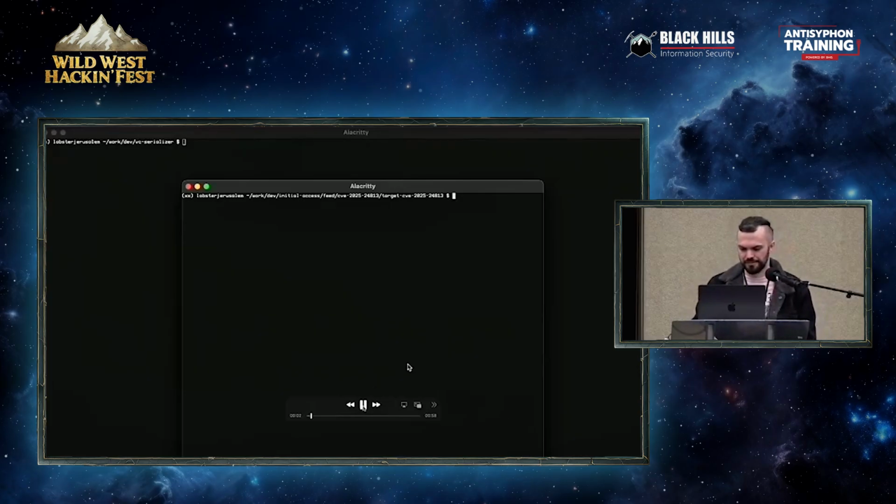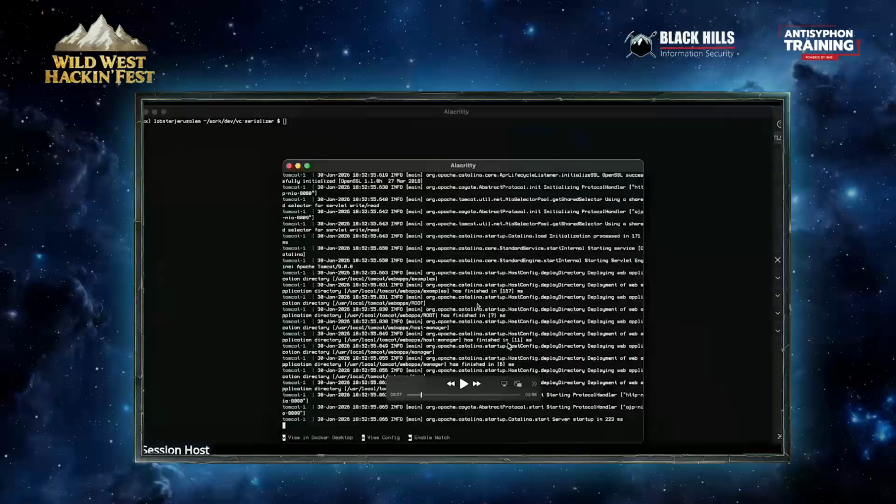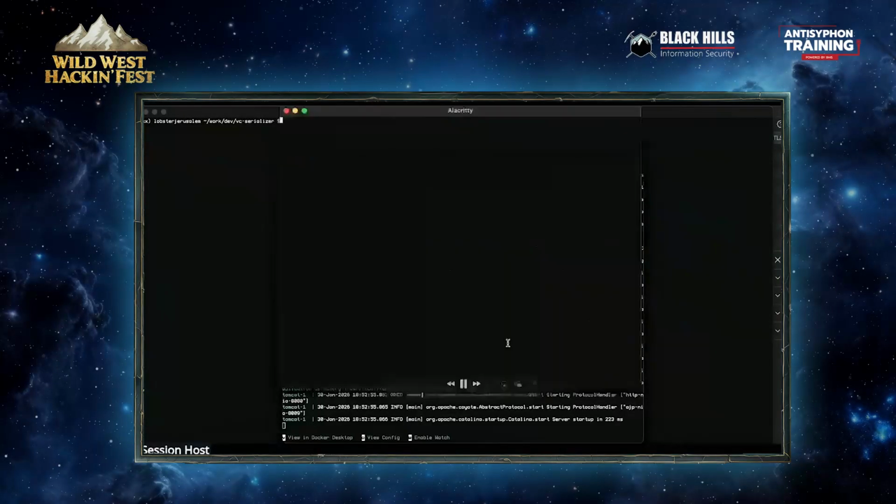So first, what's going on is we're going to run Docker Compose to set up a vulnerable target. This is just a Tomcat host that's vulnerable to whatever CVE that was. Then we're going to set up an HTTP server locally. This is just going to receive the HTTP request from the payload that we're going to run.